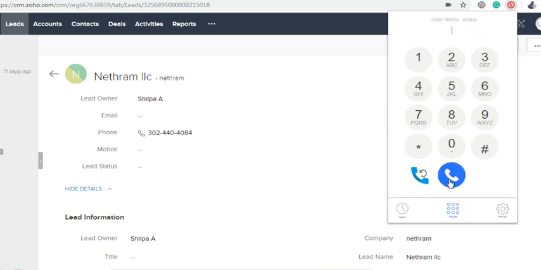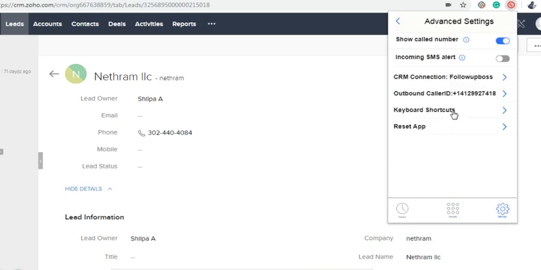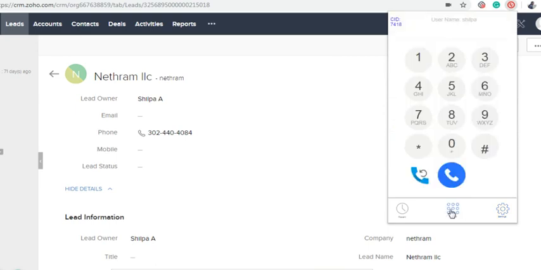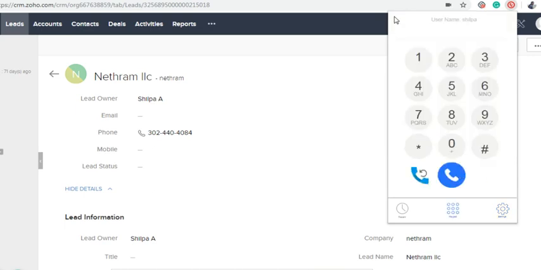So now we're going to look at another feature, enable quick change. This feature allows you to change the caller ID quickly. If you disable this feature, you can't see the last digits of your number at the top of the screen. So this feature allows you to call from multiple caller IDs using just one dialer.